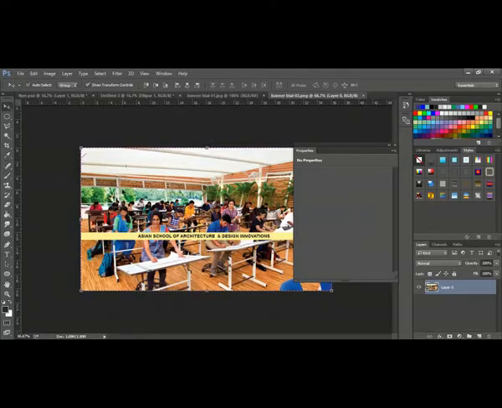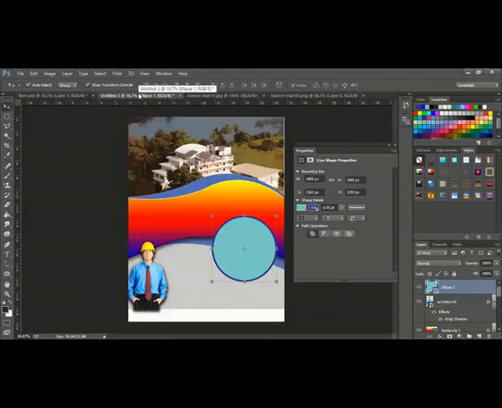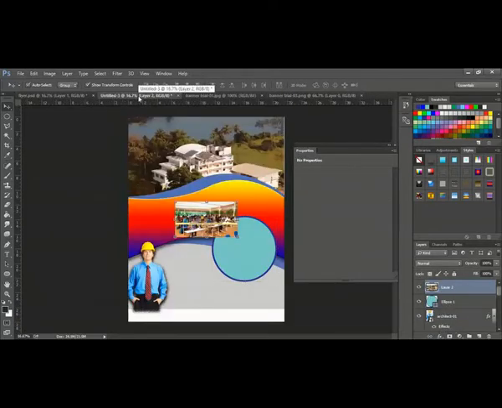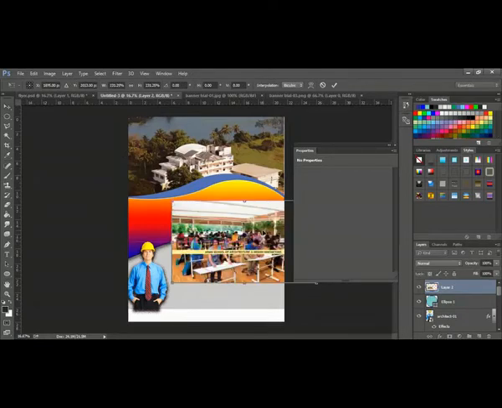Control A to select, Control C to copy, Control V. Press Shift and make it bigger. Put it on top of this circle shape. You can see that the shape is below and the picture is above it.